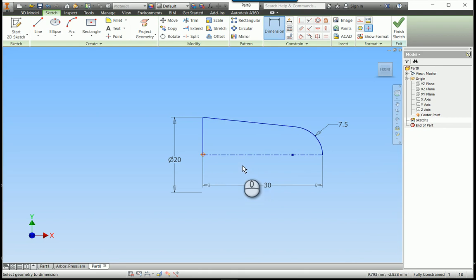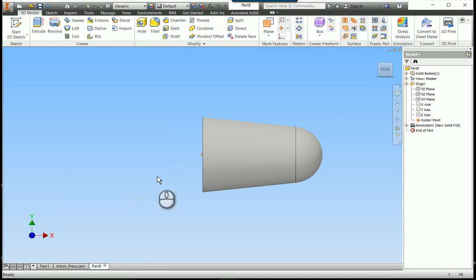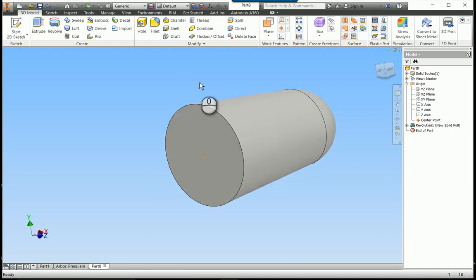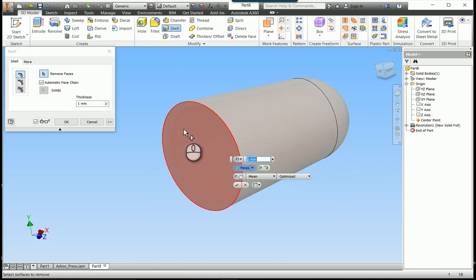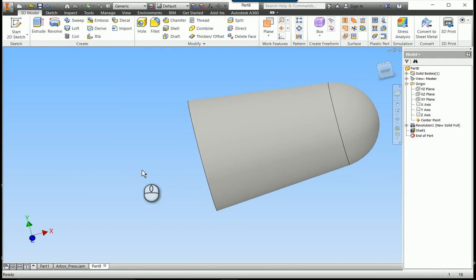Okay, I will do a revolve of this. So I'll do R for revolve, and I'm going to revolve that around the center line. And I think I'll shell out this end. So I'm going to do shell, and I'll select that face, and I'll just leave it on 1 millimeter, and so I shell that out.